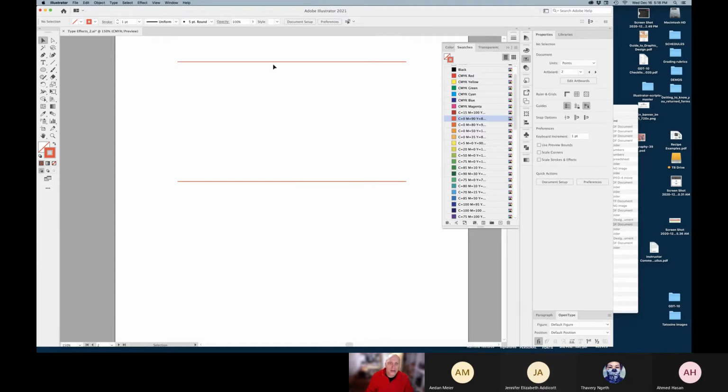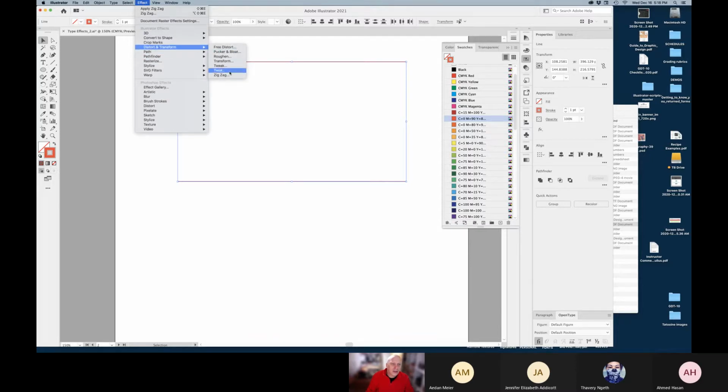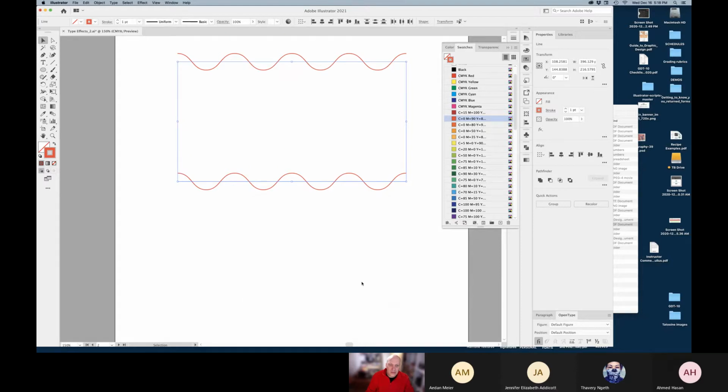What I'm going to do is select both of them and go into Effect. I should have done that on the first one, but I can do it with both. I go Distort and Transform, and then Zigzag down here. That's a zigzag. You can make it smooth; right now it's corners, and you can smooth it out. You can increase the size so it's very wavy, and increase the number of ridges per segment. We're going to keep it around 6 or 7. Absolute, relative, you have those options as well. Here, this is good.